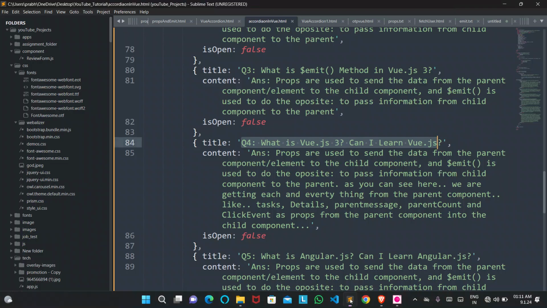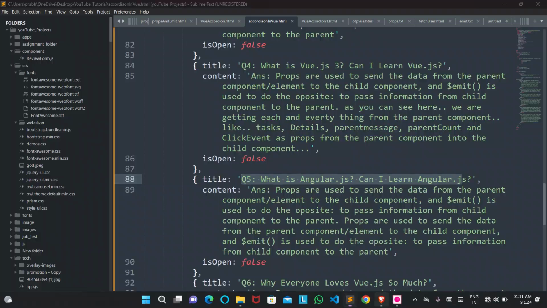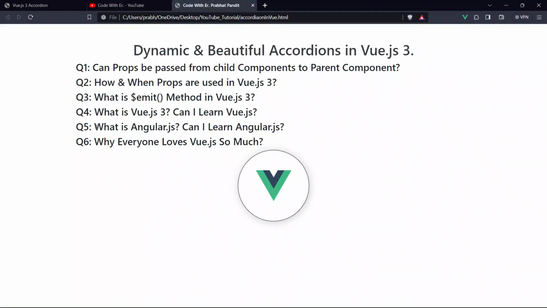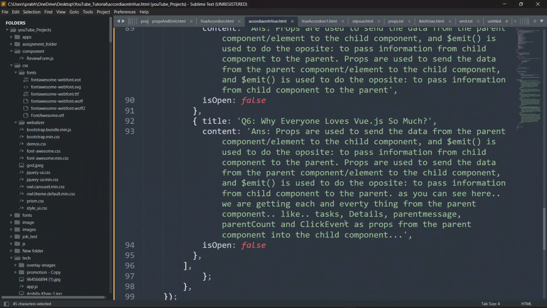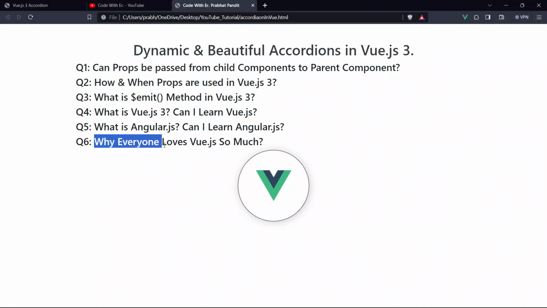Go to the fifth element. This is the title, this is the fifth element. What is AngularJS? Can I learn AngularJS? Go to the code, browser. You can see the fifth element also. Go to the sixth element. This is the title and this is the sixth element. Why does everyone love Vue.js so much? Go to the browser. You can see here also the sixth element.